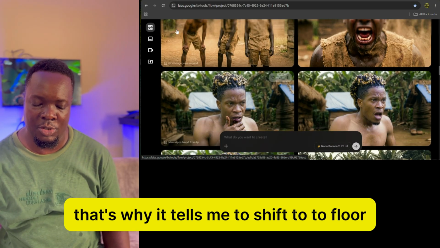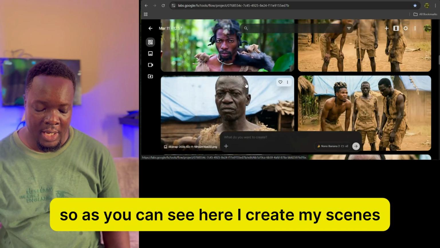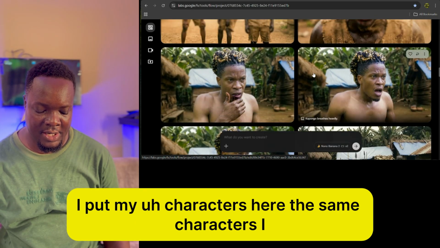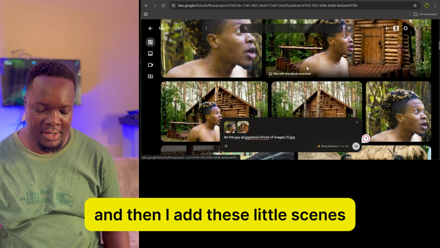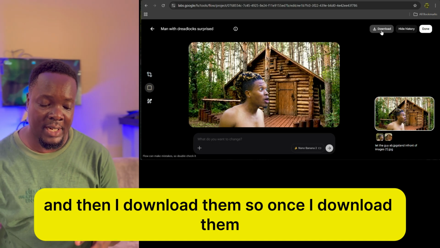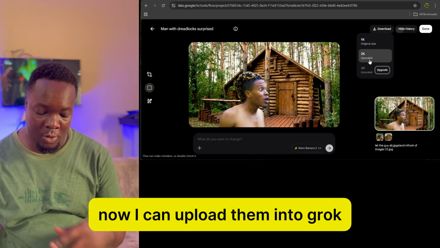That's why it tells me to shift to Flow. So as you can see here, I create my scenes. I put my characters here, the same characters I created in them, and then I add these little scenes, and then I download them. So once I download them, now I can upload them into Grok.